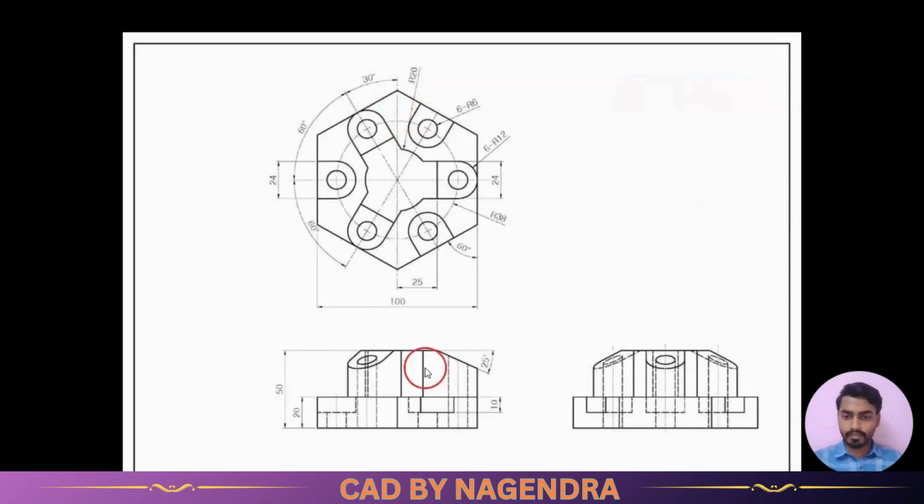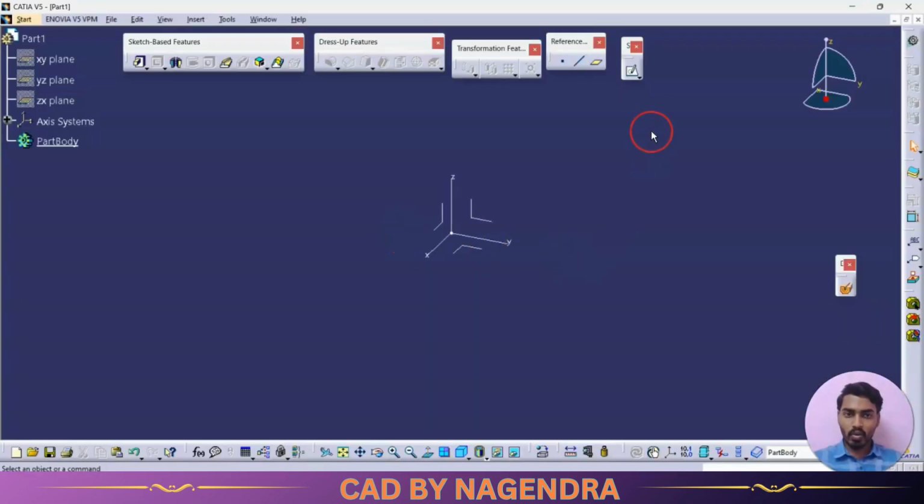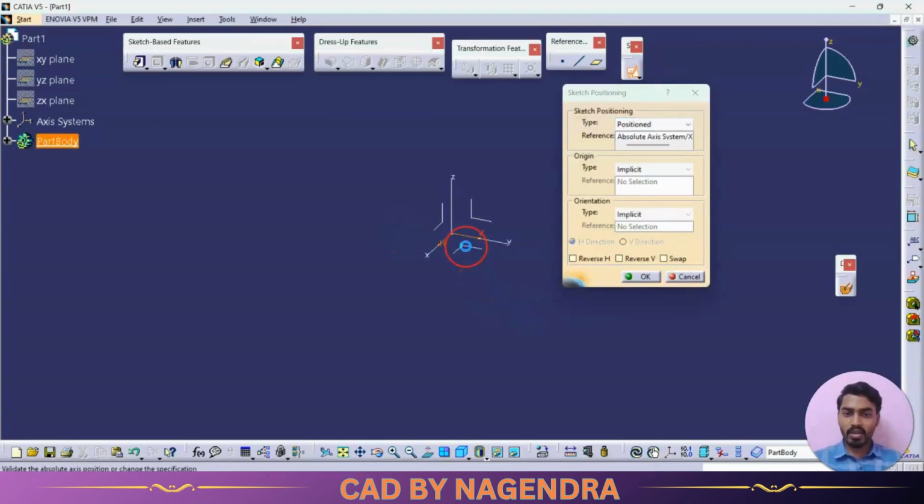So in this front view, the base has a height of 20, but we don't know with which shape this base is. If we observe the top view projection, we have a hexagon shape. Now let me enter into a position sketch from this top plane.